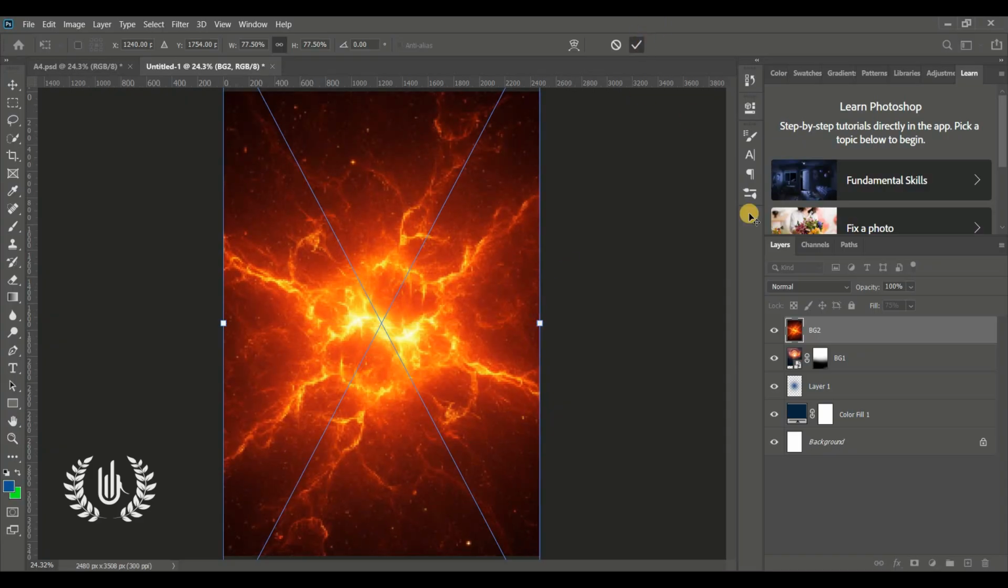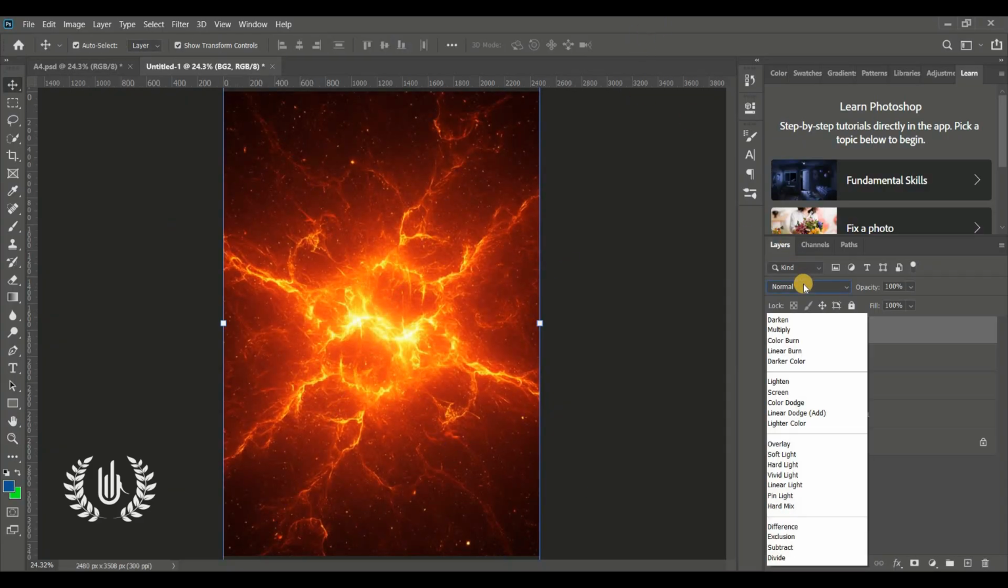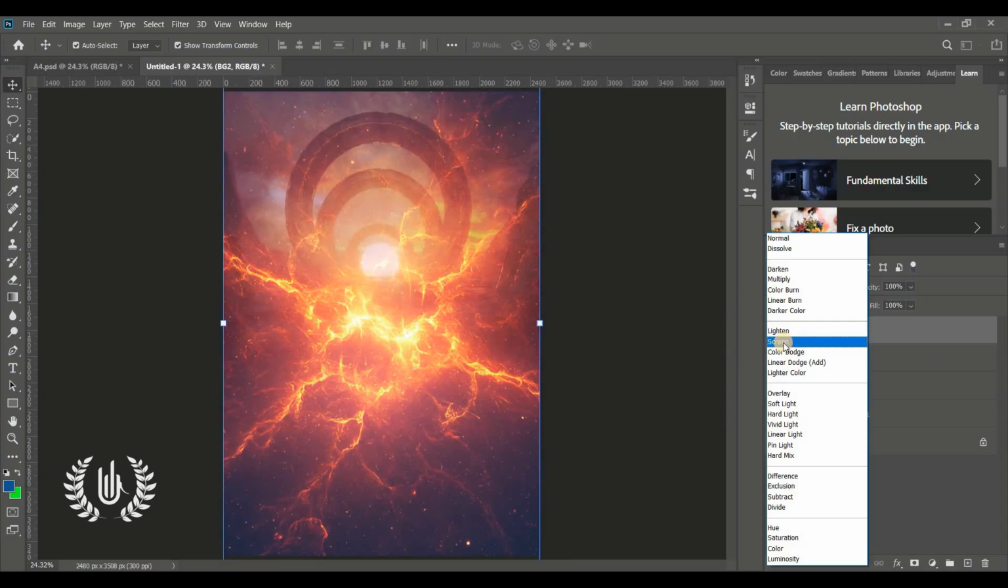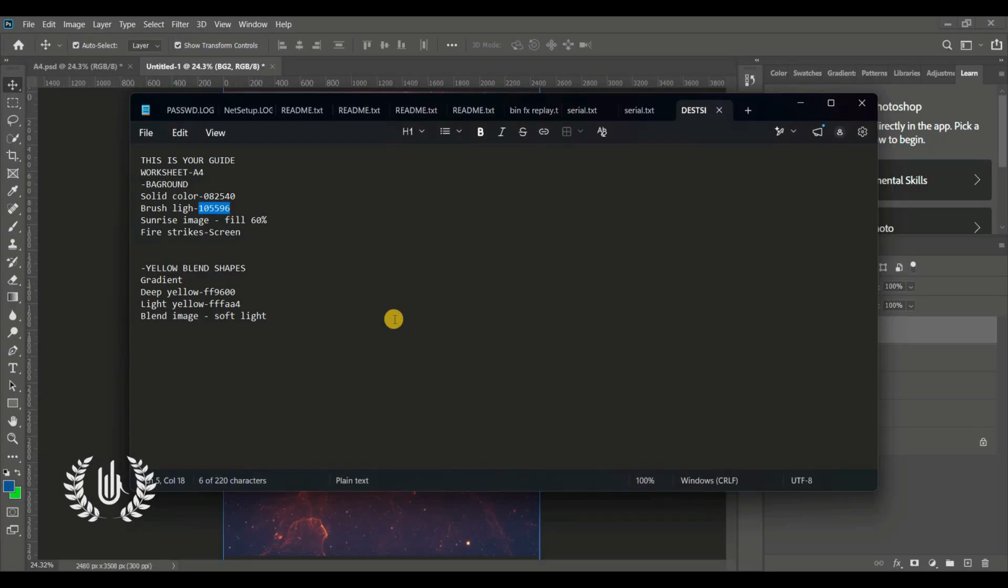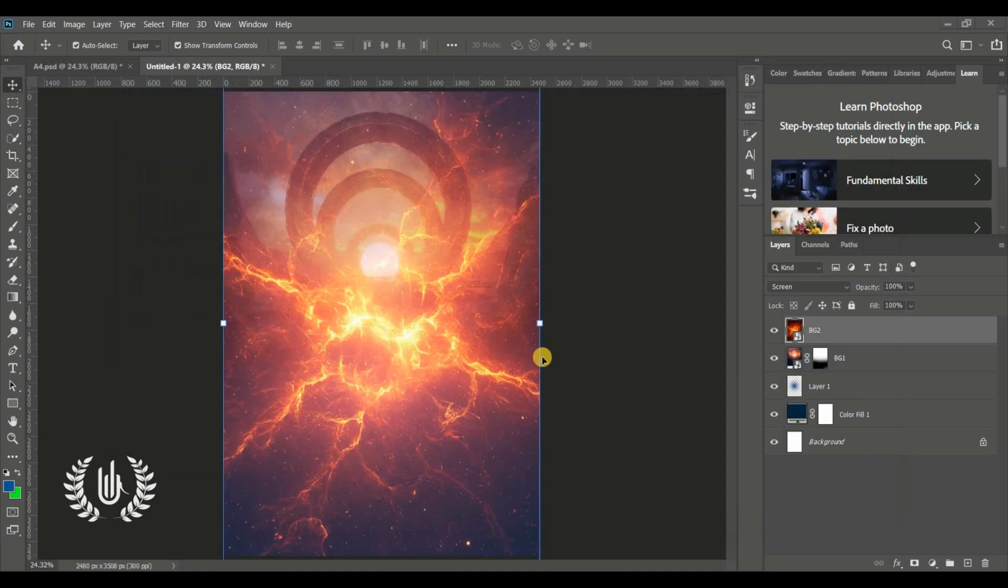Okay, and I'll take the blend mode and put this on screen blend mode, because it's already on screen. Okay, so what we are going to do is, when we come to the details, we have the sunrise image on 60% fill, and the fire strike image, that's the very one we have on screen. So you can see it here. So this will be on screen blend mode, and we are good to go.